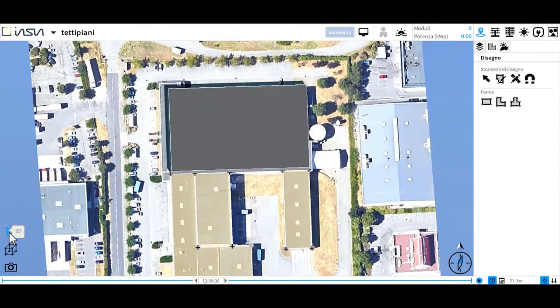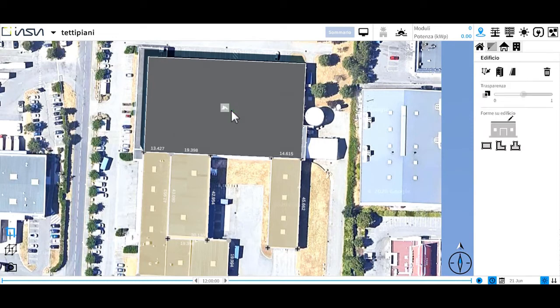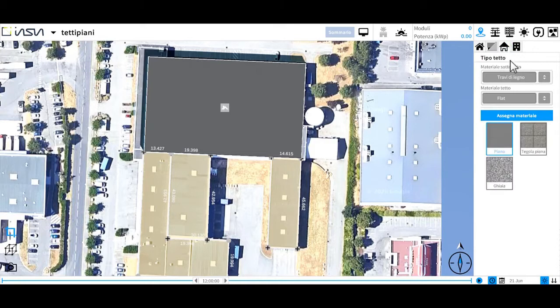Once the building has been created in 3D, by clicking on it, we have other functions available. We have the possibility, for example, to define the material of the attic, and the material of the roof. We have several options available, which will be loaded on the project, by clicking on the Assign Material button.